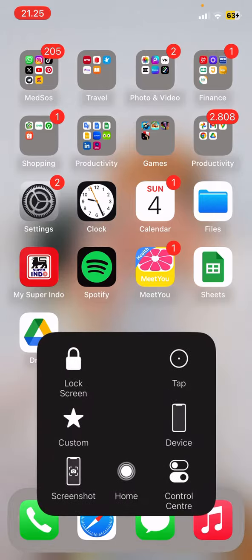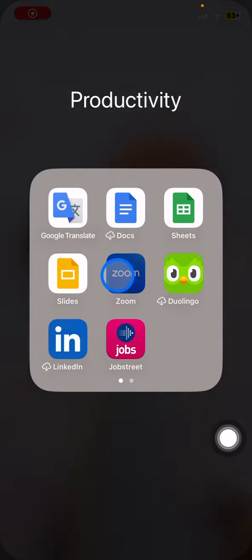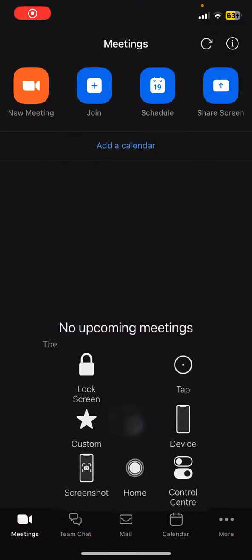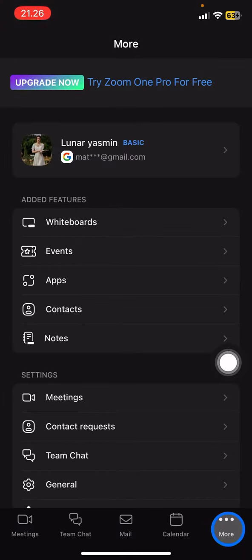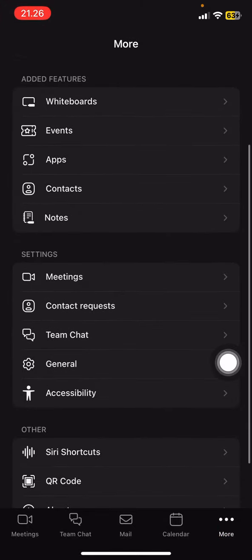So the first thing you have to do is open your Zoom application, and after that you can see that there will be five sections down here. To change the video background, you just need to click these three small dots with the More text on it, and after that scroll down until you find the Settings section.